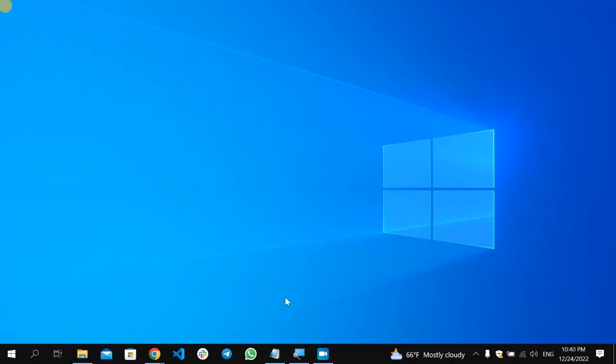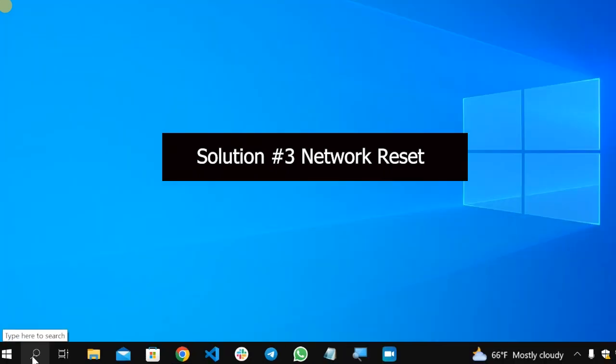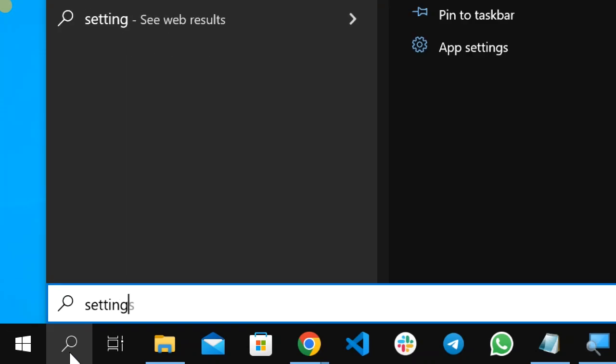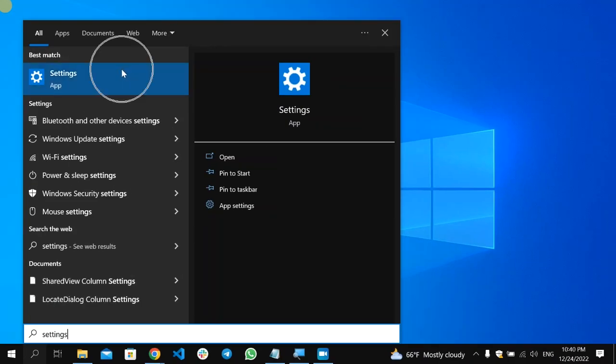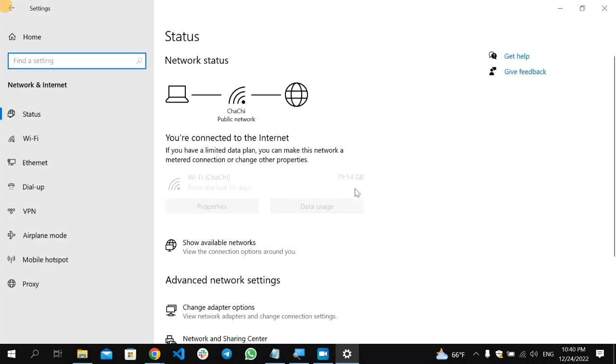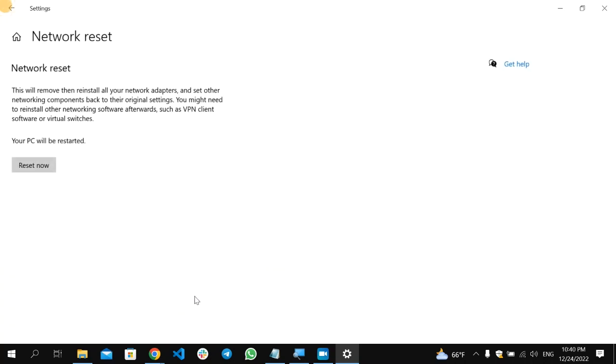So after the restart, if the problem is solved, well done. If it is not, then the final solution for this video will be network reset. So in order to do that, again go to the bottom, click the search icon and type settings, here are the settings, then open it. Then you will find Network and Internet, then select that. Then scroll down to the bottom and you will find Network reset. So select that and click Reset now.